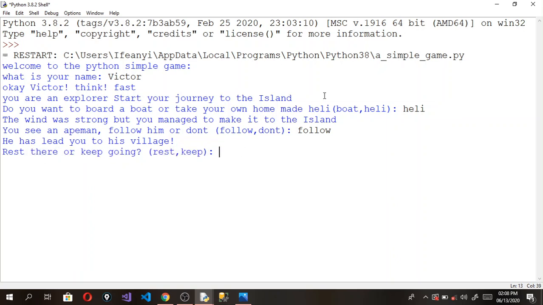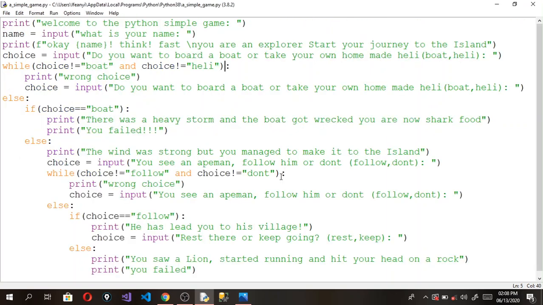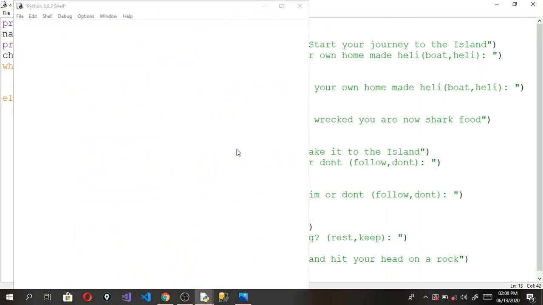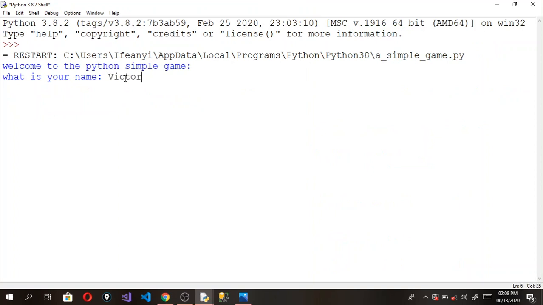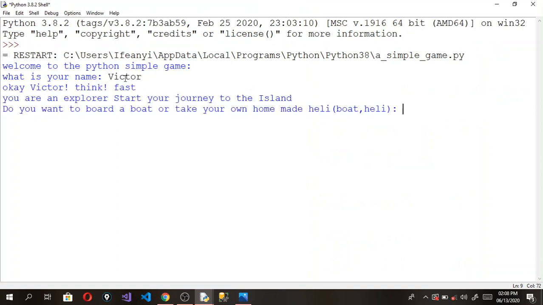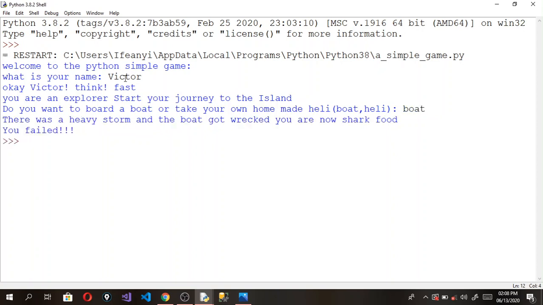So I'm going to show you that if I restart this, we can have different answers, or different outputs. I'm going to give a name this time around, and you can see this time I'm going to choose a boat instead of the heli. And you can see there was a heavy storm and the boat got wrecked. You are now shark food. You failed. So yeah, that's basically what we're going to be building today.